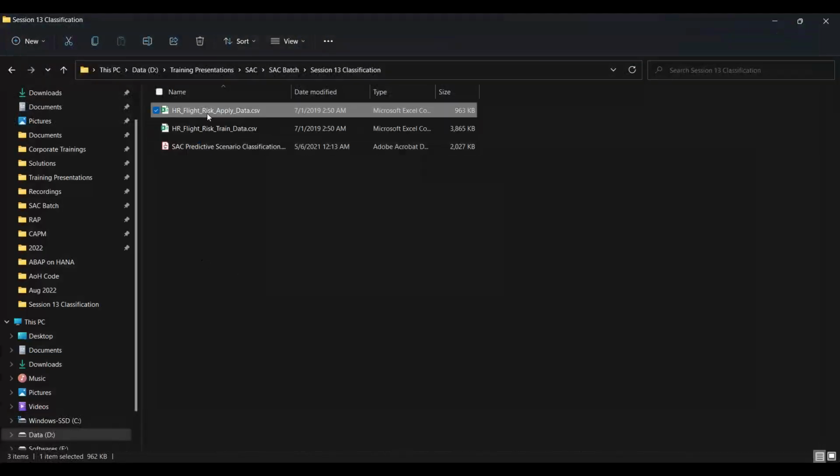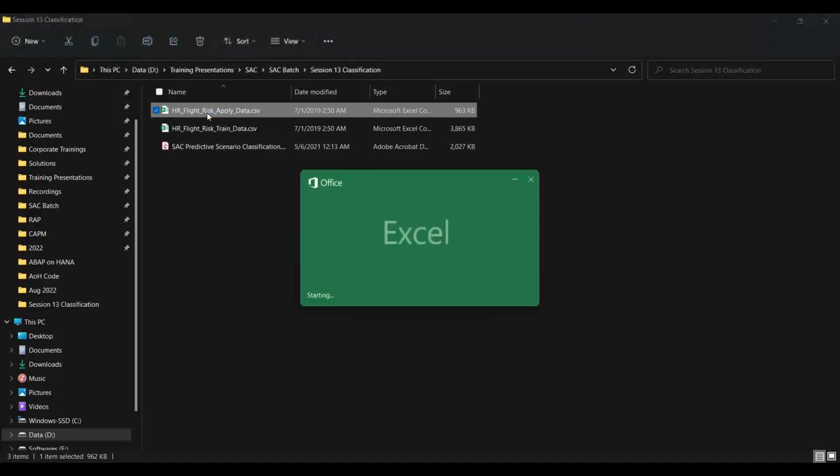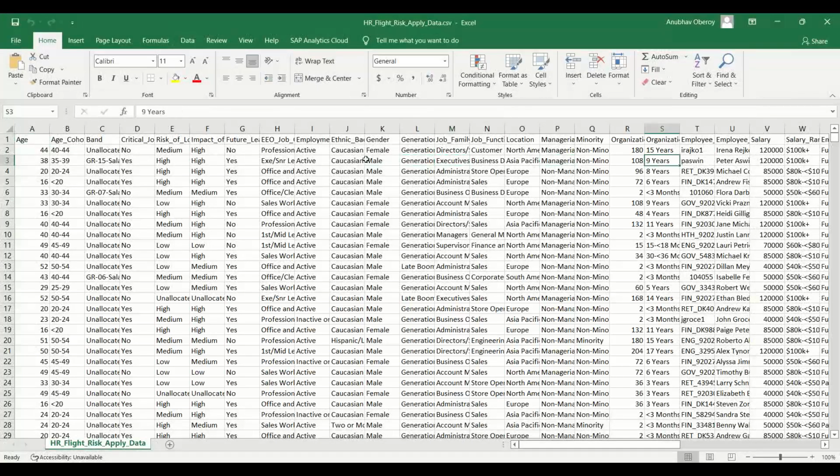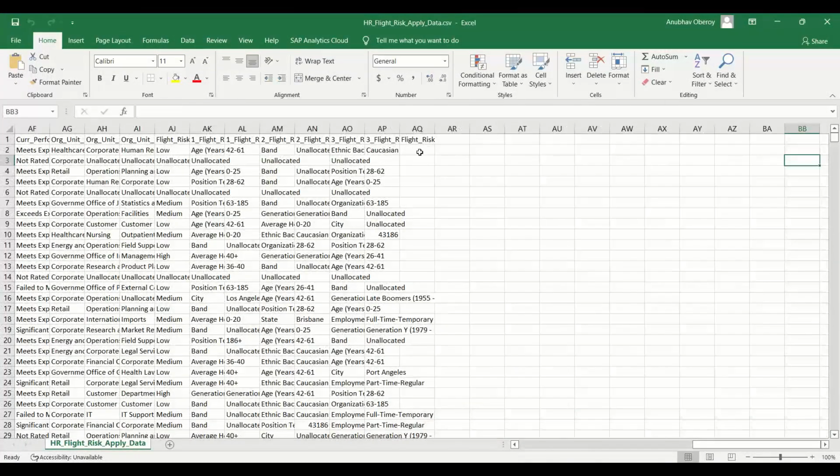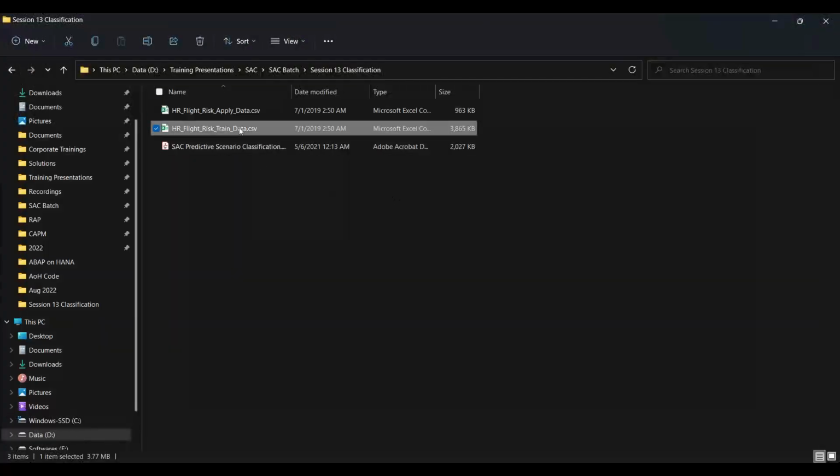Then we have this apply data set where the outcome is not known. So in this case, the flight risk is empty. This column is empty, you see, it's empty. So this is the data finally we will use to help the HR department. This is current year data. Imagine this is current year data. And the training data set is the last year data, where we had which employee left or not left. Based on that, we will train our machine learning model.